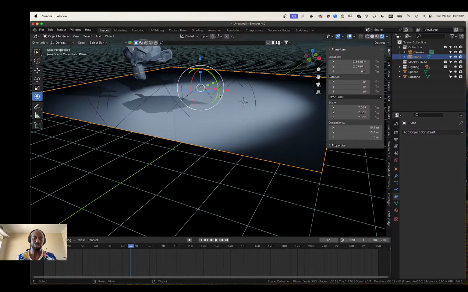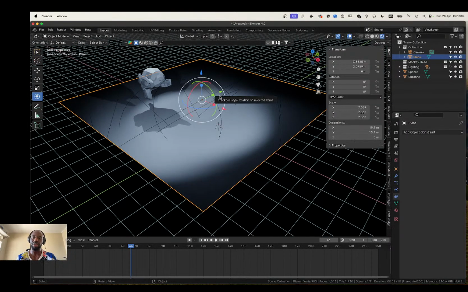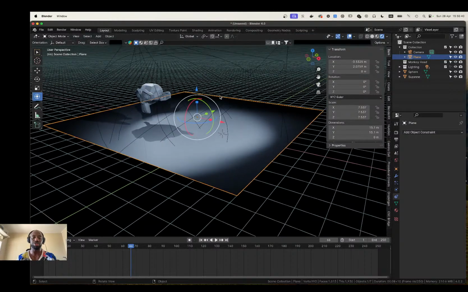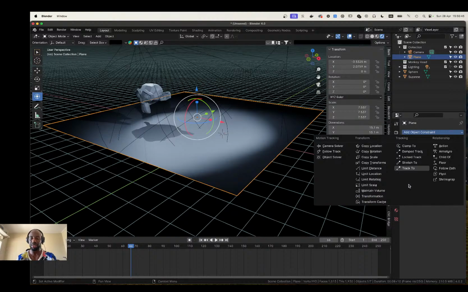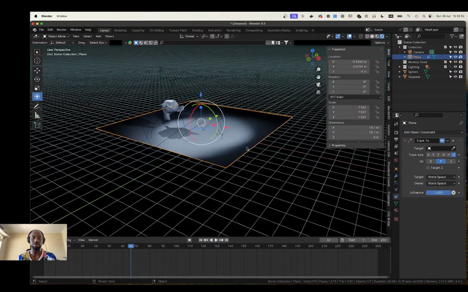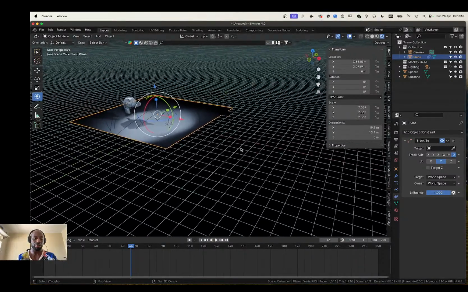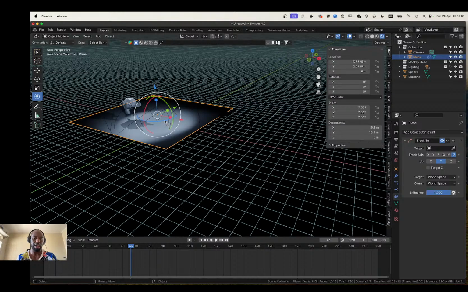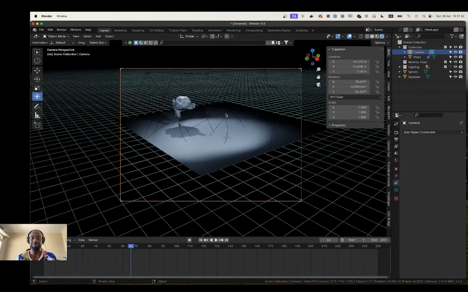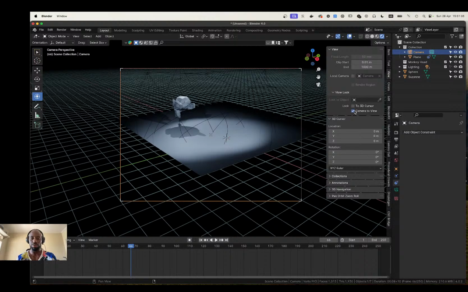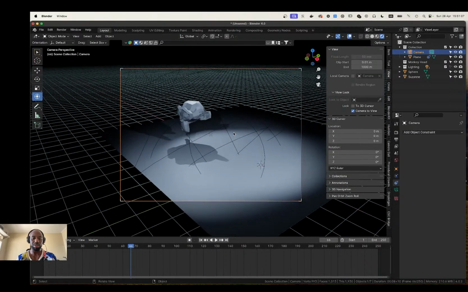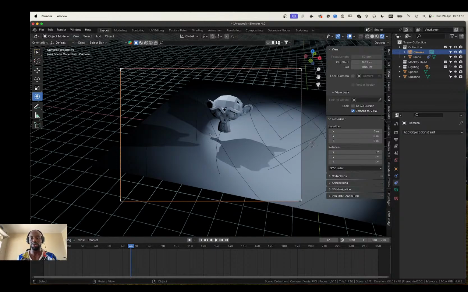Next, we have the constraints. This basically allows you to place limitations on particular objects. The easiest way to show you something about constraints is the Track To. This is what I like to use when creating animation. So, for example, if I had my camera, and I went to move around, and I wanted it to move around and focus on this monkey head.